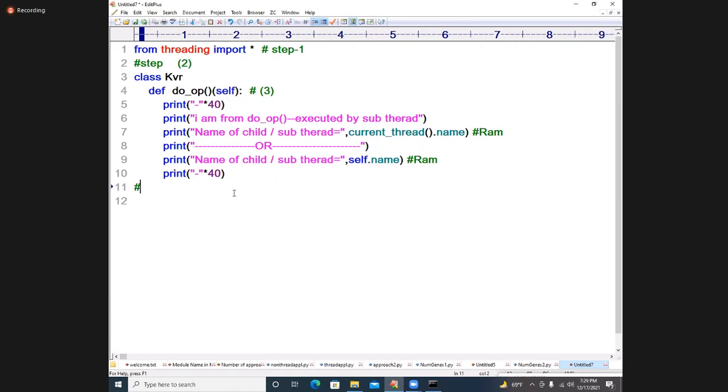Now I want to go for it. How? I will write the main program. Students, KO is equal to KVR. KO is equal to KVR. Object is created. I can say KO dot do_op. This is a normal function.